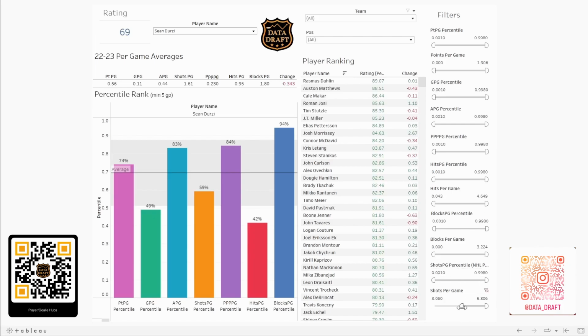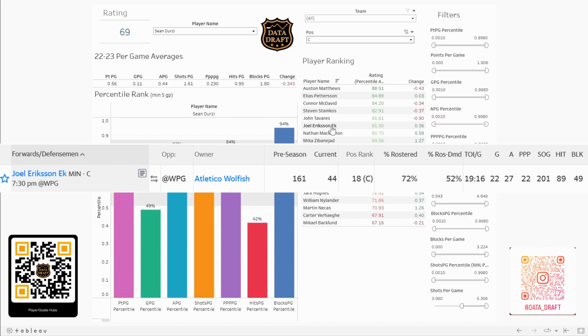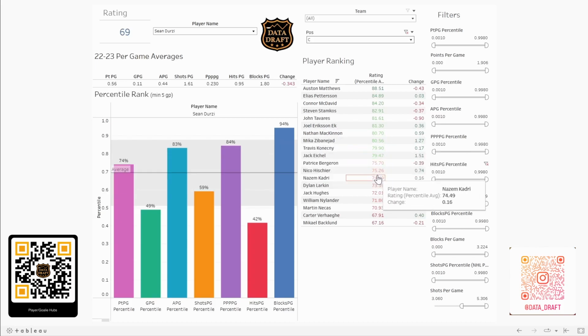So let's say I wanted somebody with 3 shots per game, and let's say it had to be a center. Now you go to centers who are getting 3 shots per game because centers are a little bit more available on the waiver wire. And then you probably go to the bottom of the list to start because these are going to be the less owned players. Obviously, these guys at the top are all owned. If Eriksson Ek is available, he would be the number one add out of this group. He probably won't be available though.